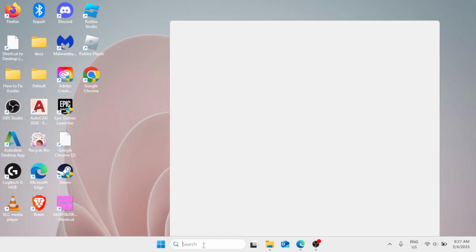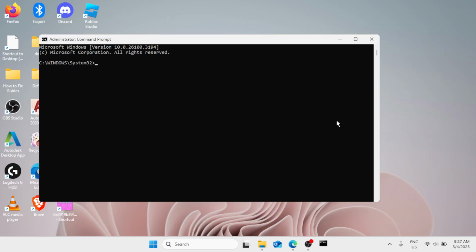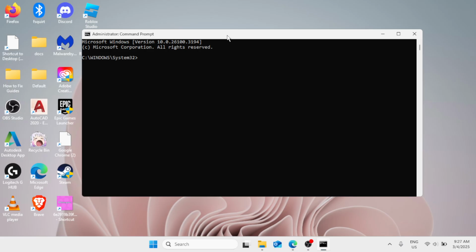In the Windows search bar right here, type CMD, which stands for command prompt. Then you have to click on run as administrator in the right pane. Now here in the black window for command prompt, type this command: sfc space forward slash scannow. It's SFC space forward slash scannow. Then you have to hit the enter key on your keyboard.